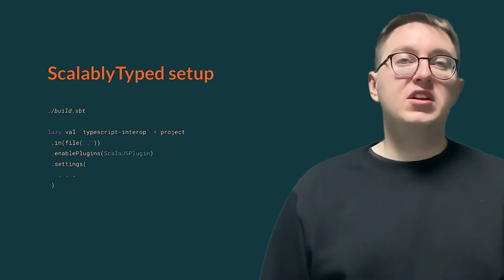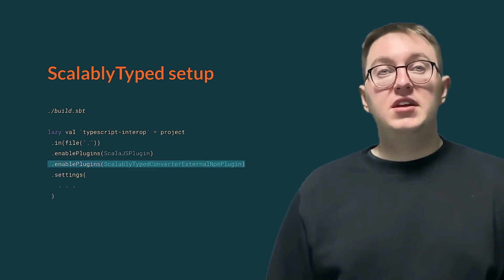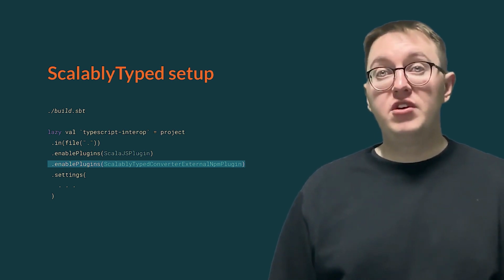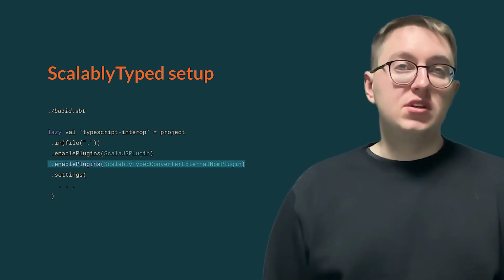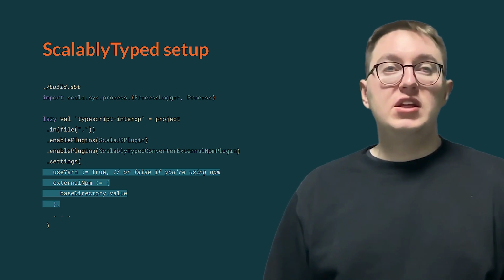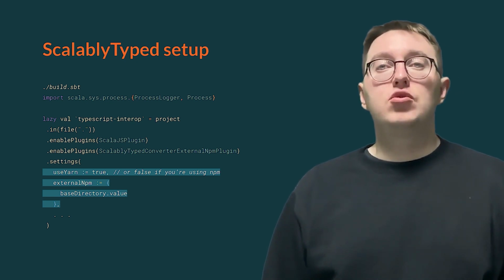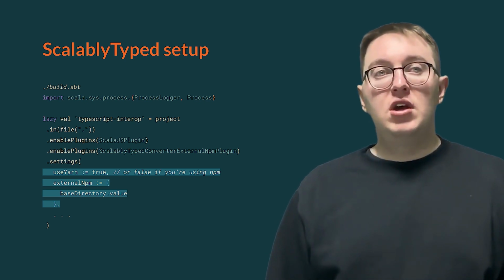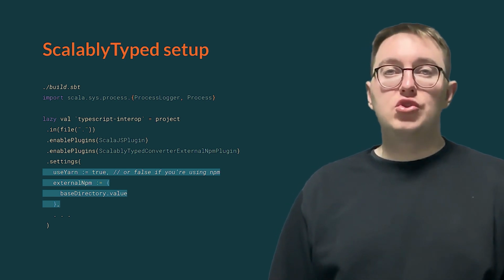We also have to activate the plugin in our build SBT file. It is done by adding enablePlugins method call with ScalablyTypedConverterExternalNpmPlugin value. This is only one of the possibilities, but we won't cover other options in this tutorial. As the last part of the configuration, we must set externalNpm setting to point at the base directory in which package.json is located. If you are using yarn instead of npm, you will also need to set useYarn value to true.